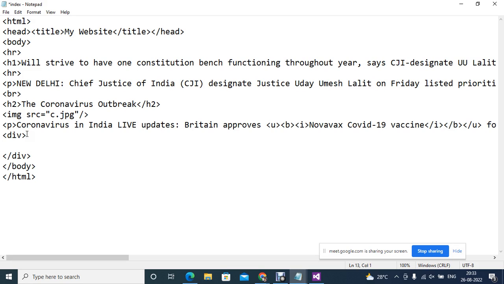Maybe in the next class I will show you that using the div tag you can break your code into fragments, or you can call it modules, so that it will not create a problem for you in reading the code.